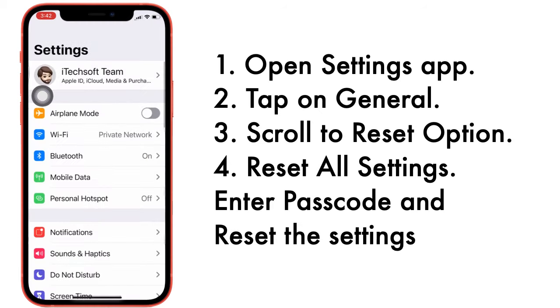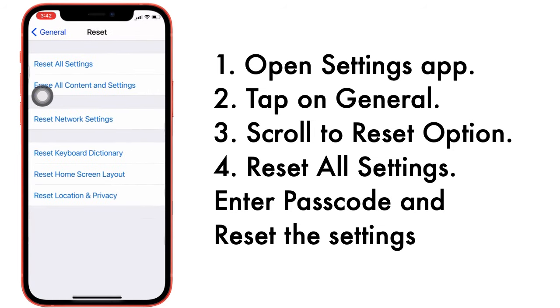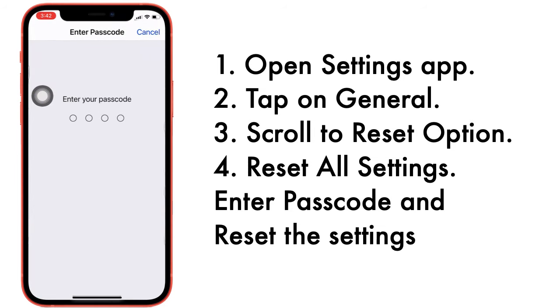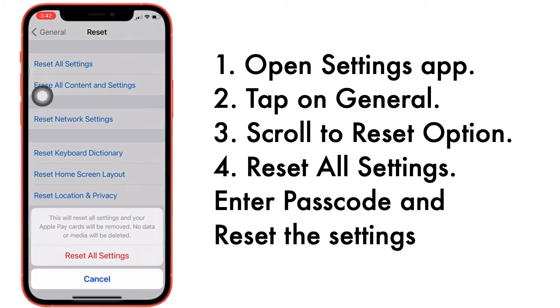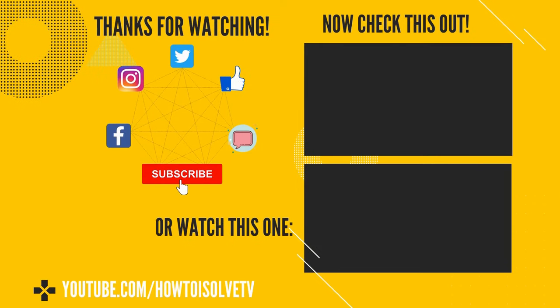Open the Settings app on iPhone, scroll to General, and scroll to the Reset option. Now, tap on the Reset All Settings option. Enter the passcode and verify the Reset All Settings option. Your iPhone will reboot once in this process. Now, retry after your iPhone is turned on.